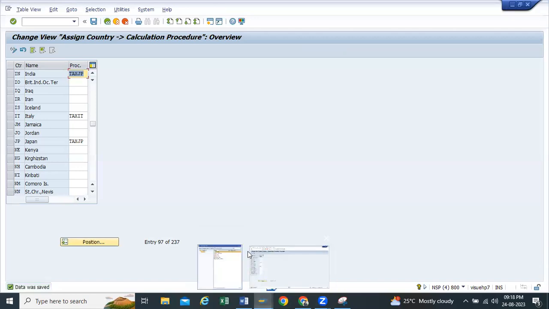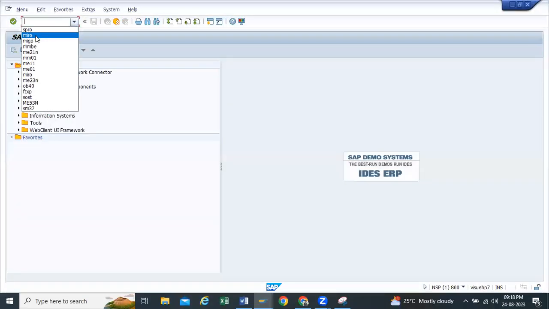Okay, all are clear about this? What is the path for that? How to check the tax procedure?